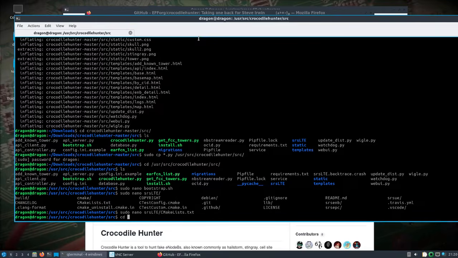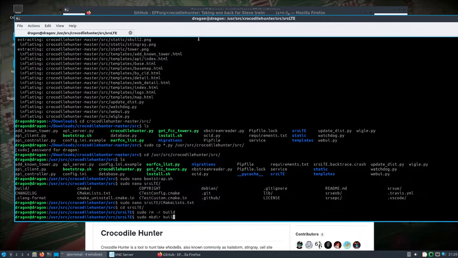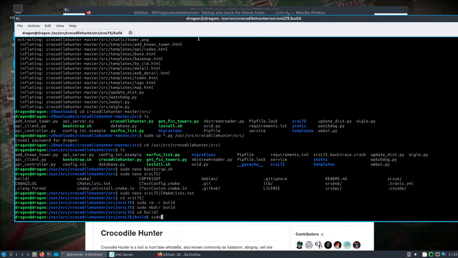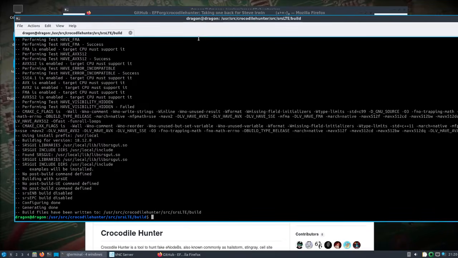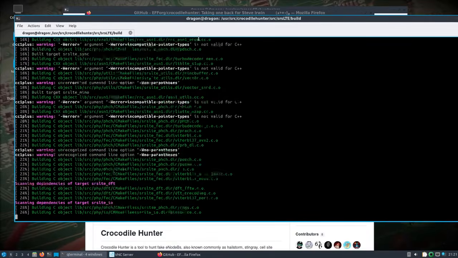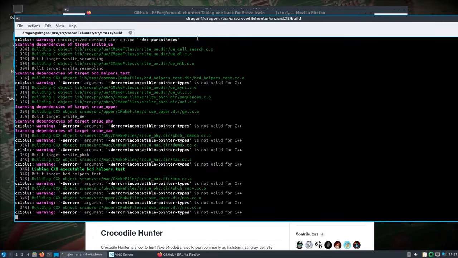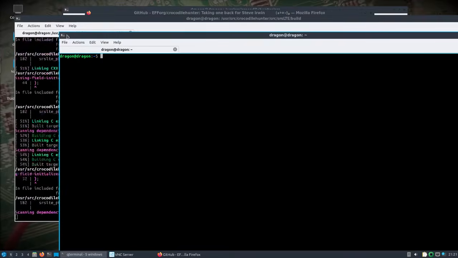We might as well just make this easier. If we remove the build directory, make it again, change into build, sudo cmake, and you set sudo space cmake space dot dot to set this up. Set the makefile up, and this is going to take a little while. You don't run sudo make install. You don't need to do that. You just sudo make. And while that's doing that, we'll open up another window while that's building.